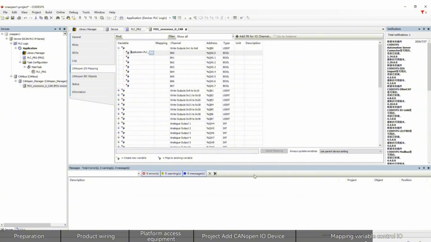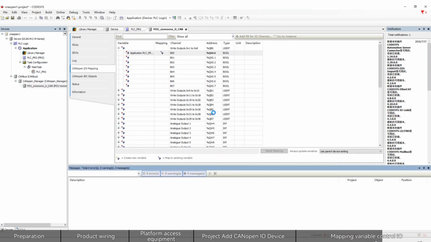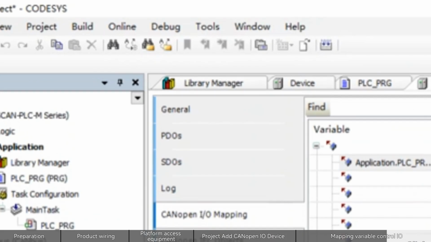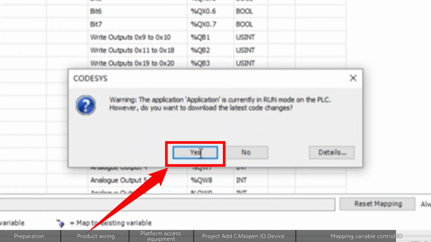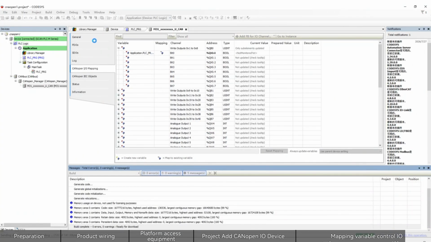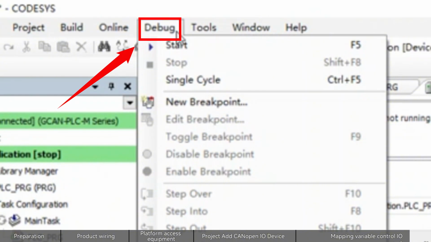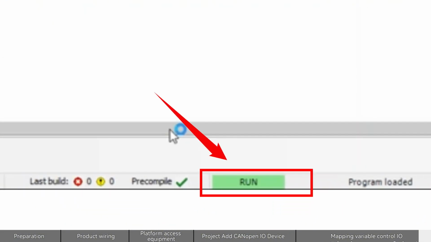After completing the I/O mapping, click Compile. After compilation is complete, click Online. Click Login. Click Yes. The program will now be downloaded to the PLC. Then click Debug. Click Start. Start the PLC. The bottom of the interface displays running. At this point, the I/O mapping is successful.